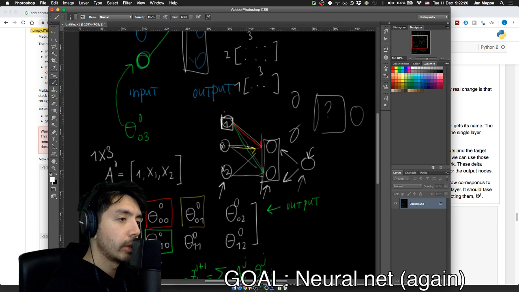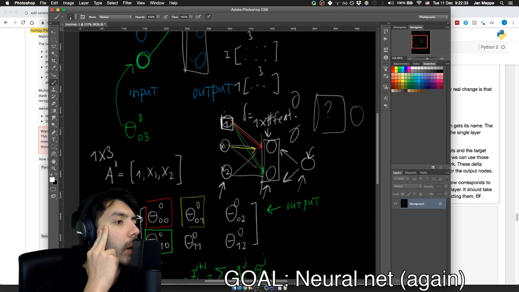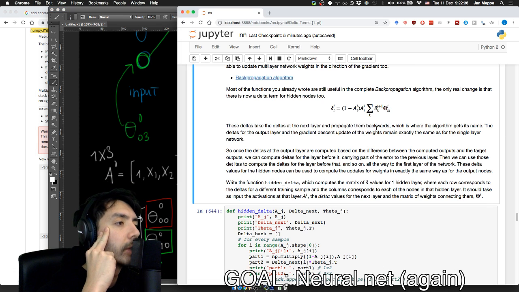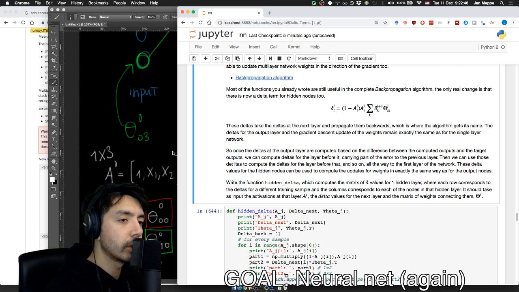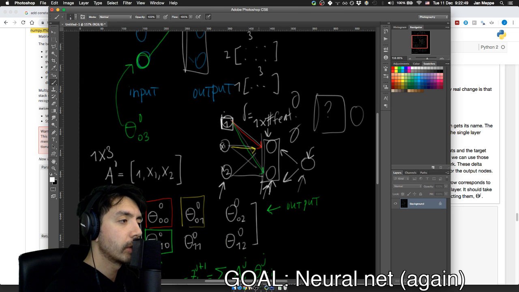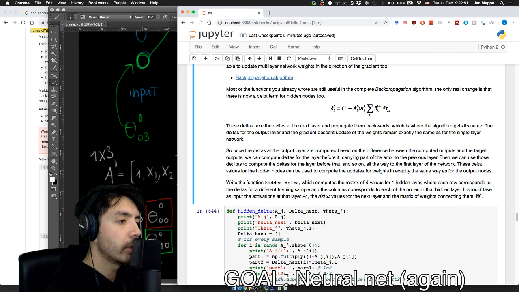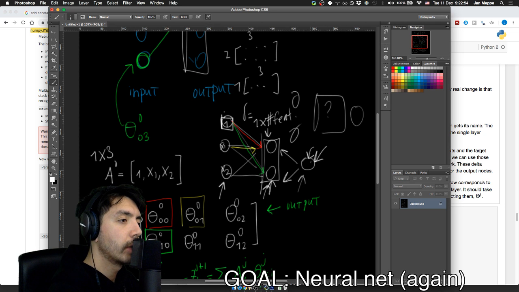So the dimension of delta should be 1 times number of features or hidden nodes. Yes. So it computes for what? Okay, no. It should take as input the activations of that layer. So it should take these activations. It should take the delta values for the next layer, so it takes these values, and it should take the weights for that layer, so it should take these weights.